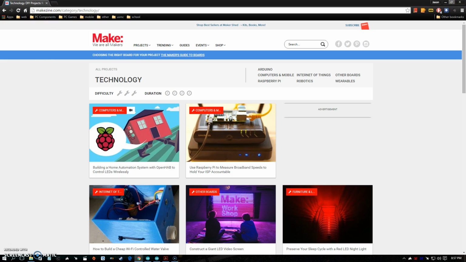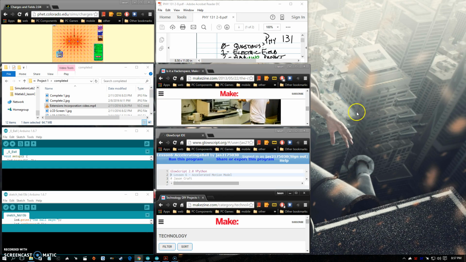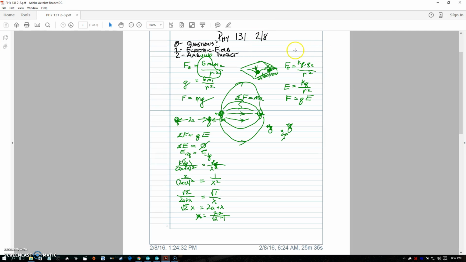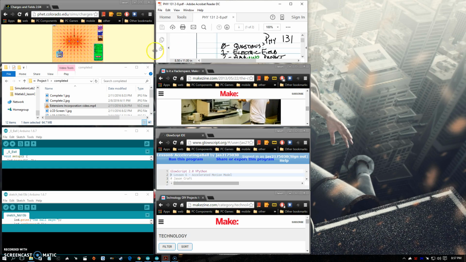But in a nutshell, this past week we've been introduced to electric fields and how they're similar to the gravitational field. And we finished project 1 and have worked on VPython.